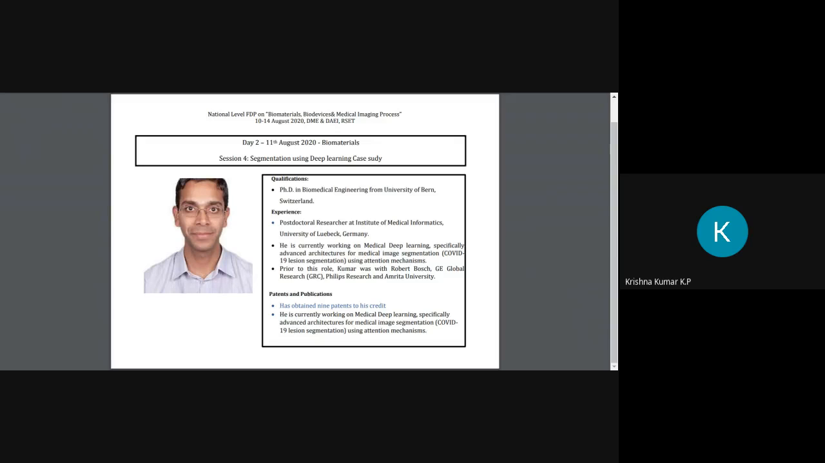Dr. Kumar Rajamani sir obtained his PhD in biomedical engineering from University of Bern, Switzerland. Currently, he is working as a postdoctoral researcher at Institute of Medical Informatics, University of Lübeck, Germany. He is currently working on medical deep learning, significantly advanced architectures for medical image segmentation, COVID-19 lesion segmentation using attention mechanism.